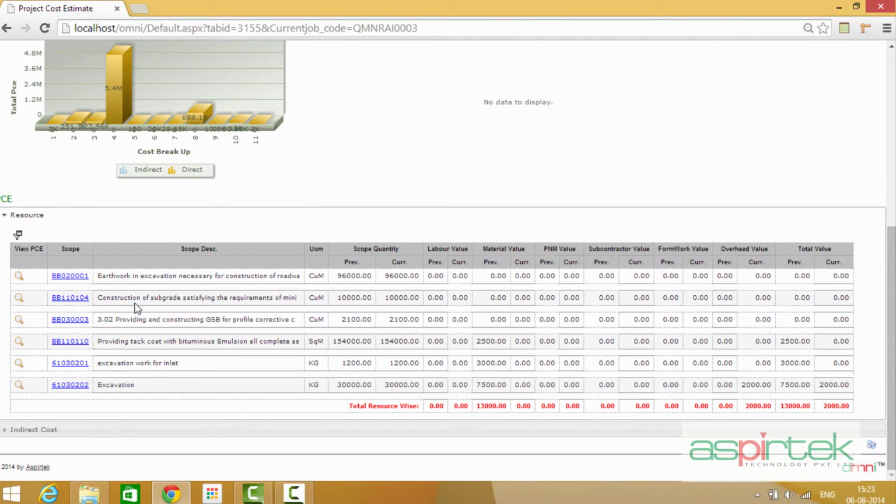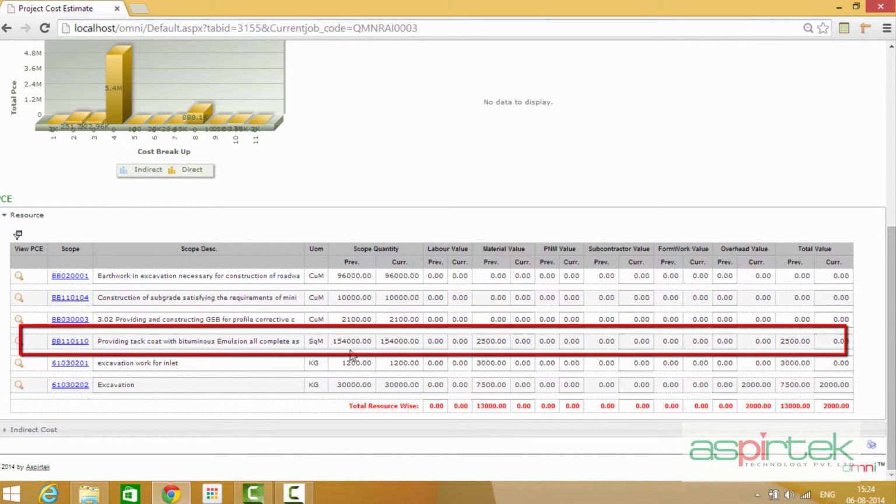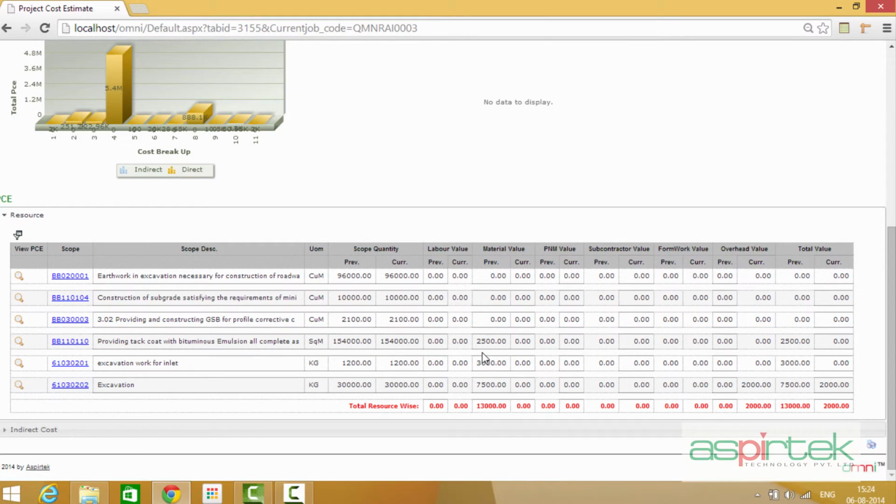As you can see here, the various scopes that you have previously planned for the project are displayed along with the costed values of the different types of resources added to execute this particular activity. For instance, this activity, i.e. providing tack coat with bituminous emulsion, has about 154,000 square meters. In order to execute this 154,000 square meters, material worth 2,500 rupees needs to be expended.